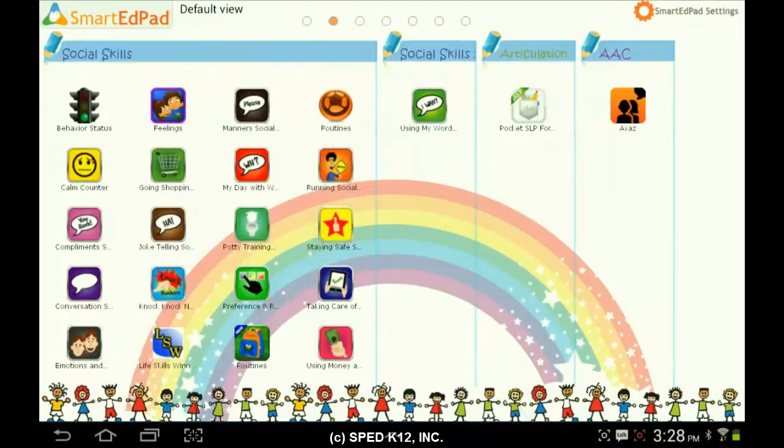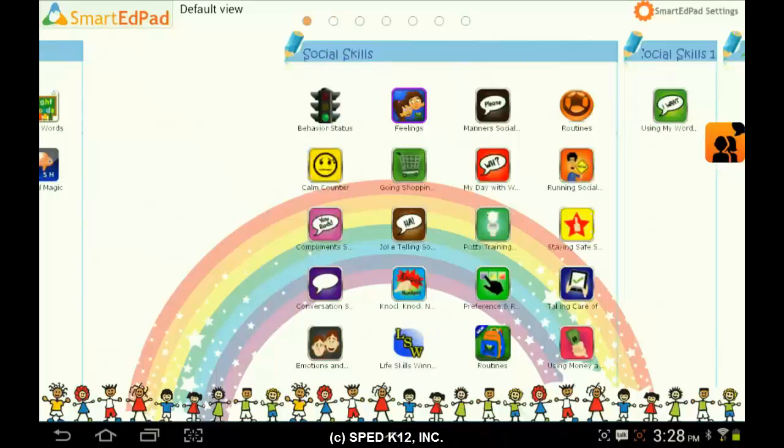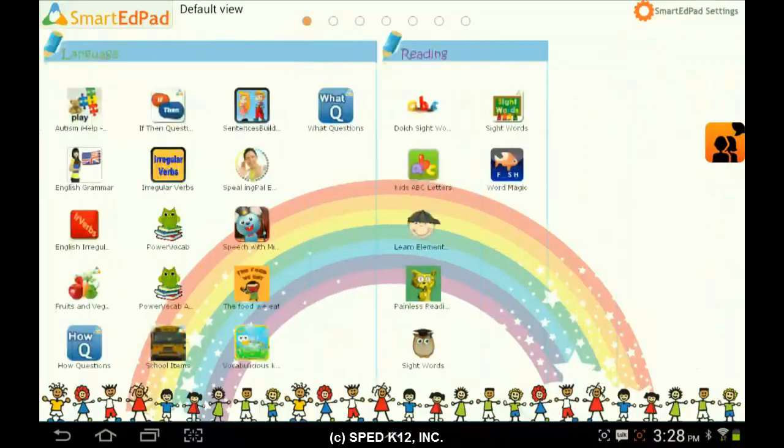Once on the home page, you'll note in the top left-hand corner, the Avaz bubble has been activated. It can be moved to any place on the page, irrespective of the application that's opened. This feature, this communication device, is available for that student. Let's take a look and see how it works.